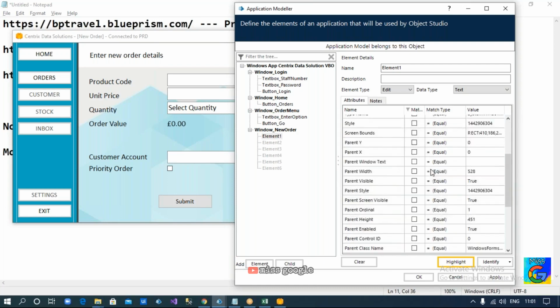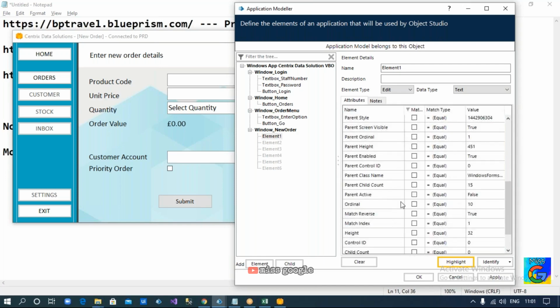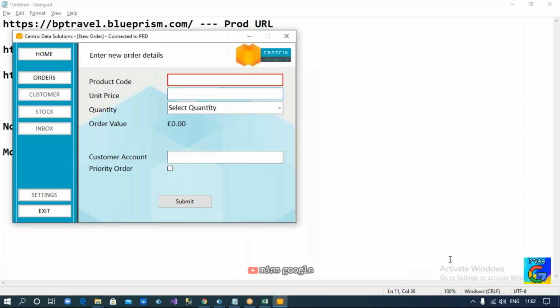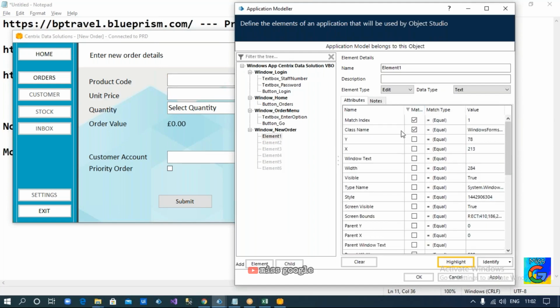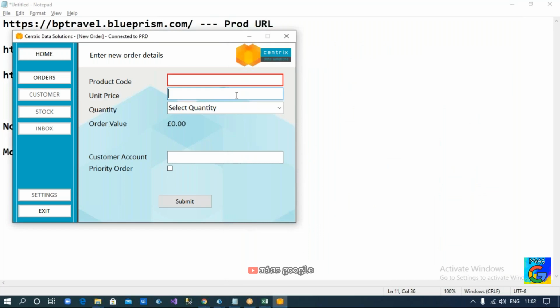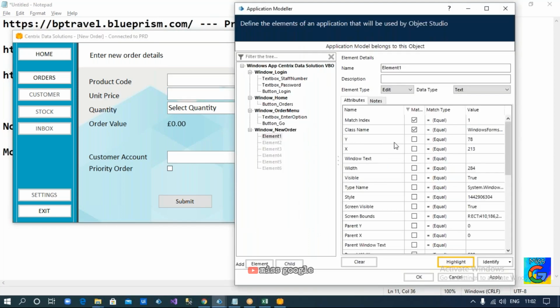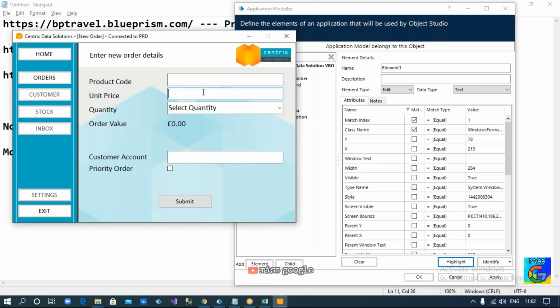So what is going to happen if I choose match index? Now let us go to the match index element here. Scroll down, you can find the match index element. This is our match index element. Select attribute match index. Once you select the match index attribute, now try to highlight it. Is it highlighting correctly? Yes. If you try to highlight it, it is highlighting correctly. Okay. So what is the index value here? It is 1. For product code, index value is 1. What will be the index value for unit price? 2. Likewise. Yes or no?